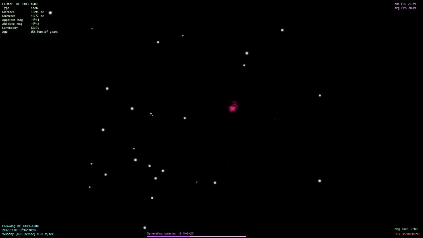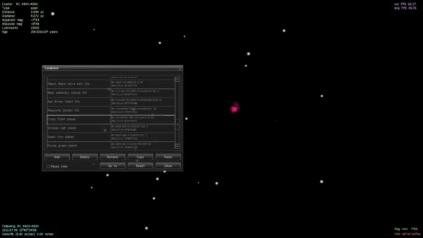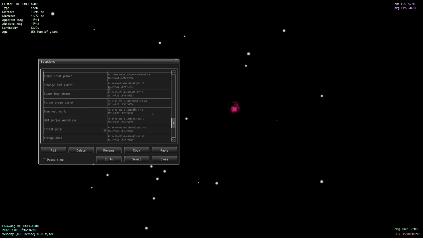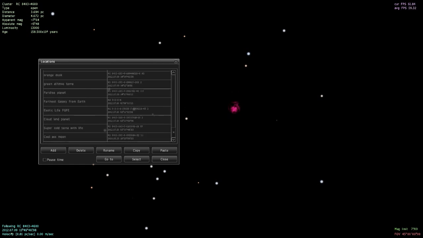Now, when you press F6, you can bring up the locations menu. Now you can save any location you visit here in Space Engine and visit it at a later time. Now if you want to add a location, you can add and then write in anything, or it'll usually put a name if you don't feel like writing it in, and then you can visit that at a later time.